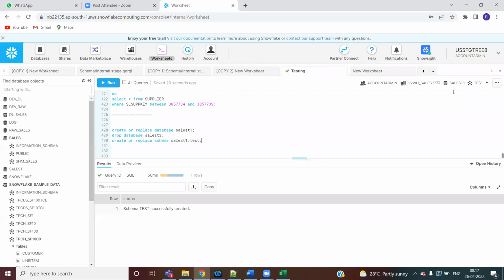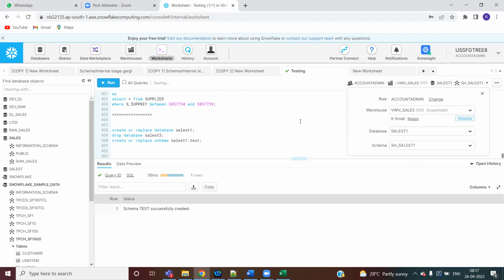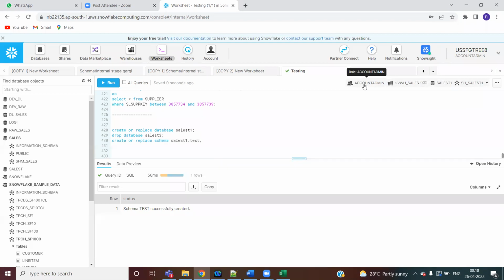So what is my potential schema? Here you can see this is your DB and this is your schema. This part is called a context. You have selected account admin, which is nothing but a role, and this is a database and this is a schema. Now you are in this DB and this schema. Whatever you create or write here will fall under this database and this schema.